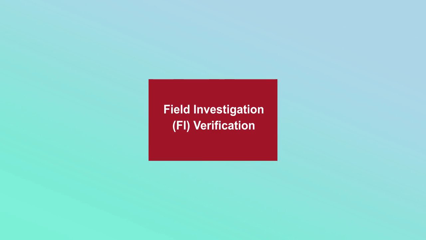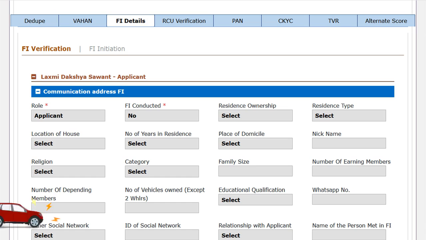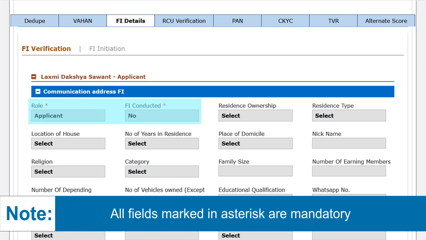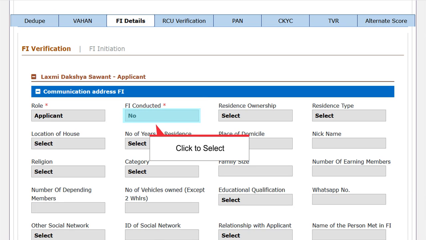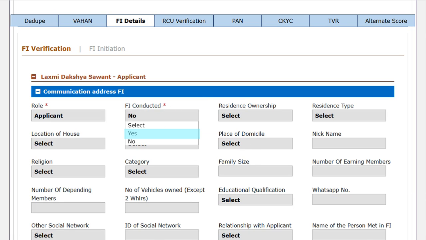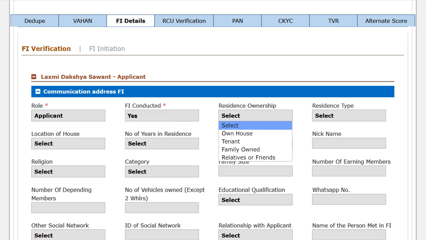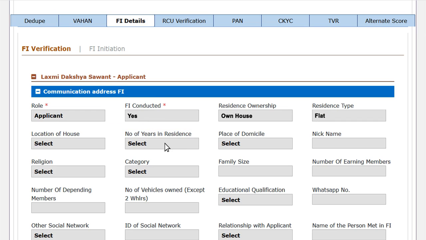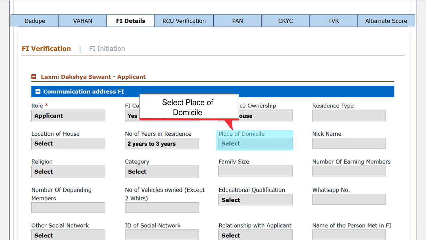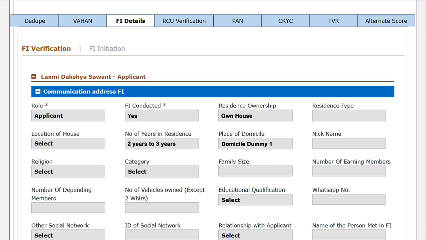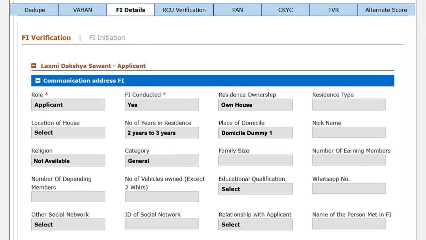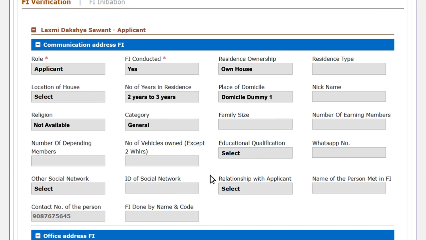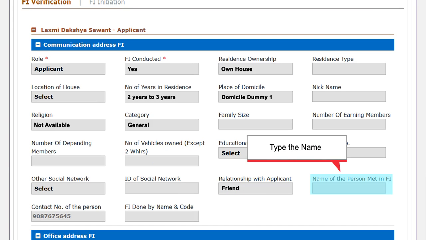Field Investigation Verification. Note: all fields marked in asterisk are mandatory. Select Yes if FI is conducted or else No. Select the residence ownership and residence type from the drop-down options. Select the number of years in residence from the following. Select the place of domicile from the available list of options. Select the religion category. Select the relationship of the person with applicant from the drop-down options. Type the name of the person met in FI.